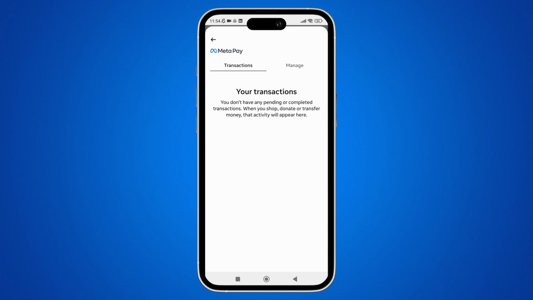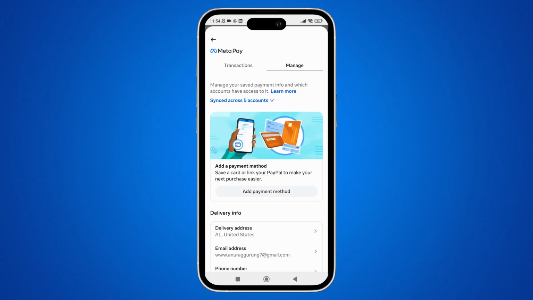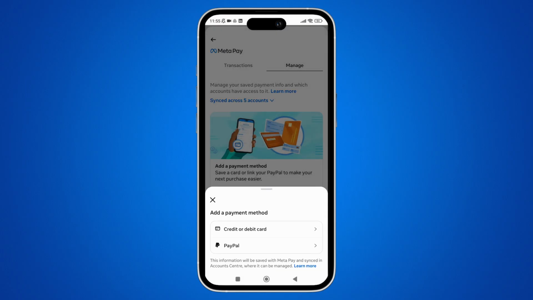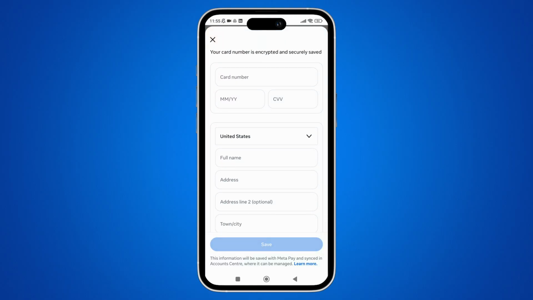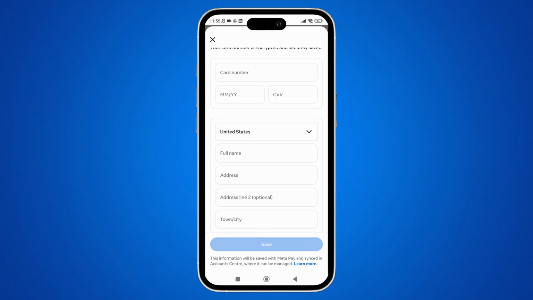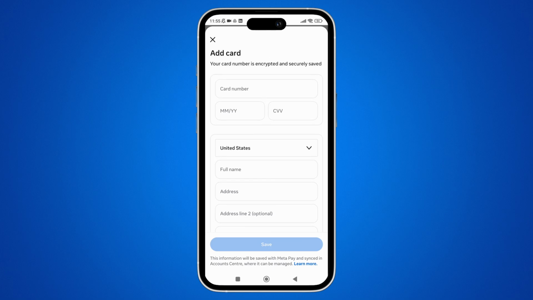Now here at the top you'll see two tabs. So from there you can just tap on the Manage tab, and from here you can just tap on Payment method, or if you haven't added a payment method, then you can just tap on Add payment method. And now here inside the payment section you can simply choose options like PayPal or credit or debit card.